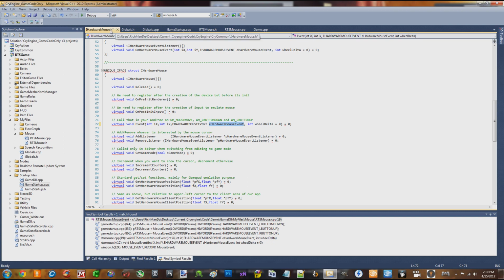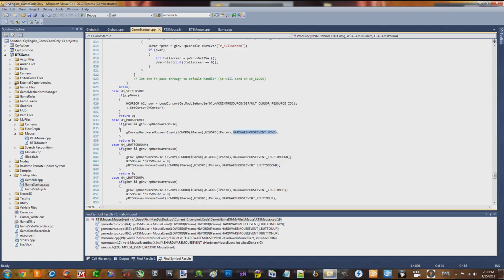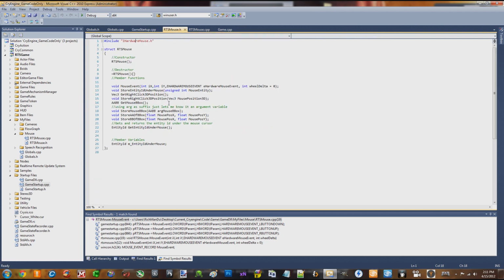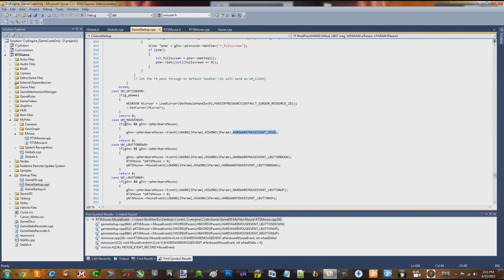So I said, okay, I'm going to make my own class for a mouse. And now that I know where it calls the functions based on events, I'm going to tell it in that game startup that when the left button is down, I'm going to make a pointer to my RTS mouse class, and then I'm going to tell it to call my mouse event.